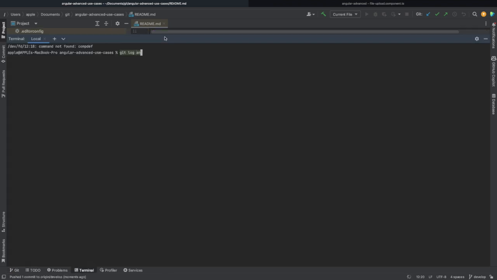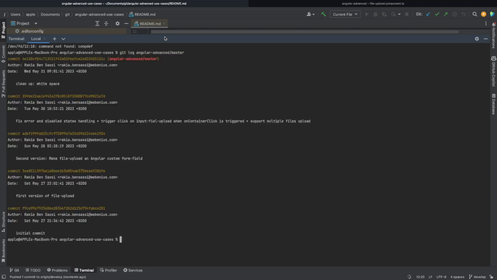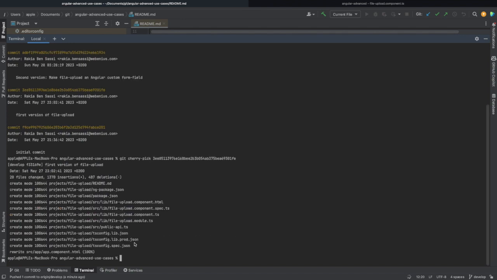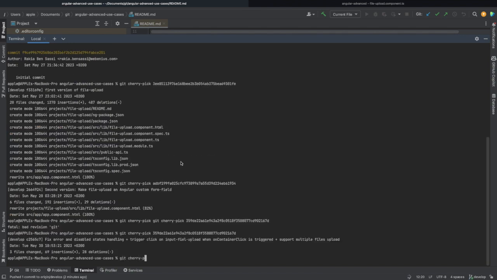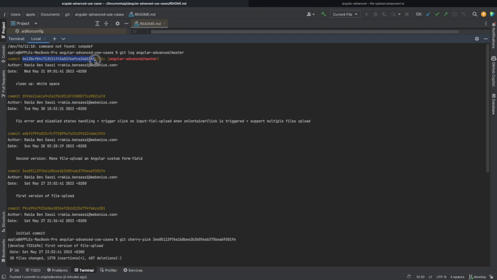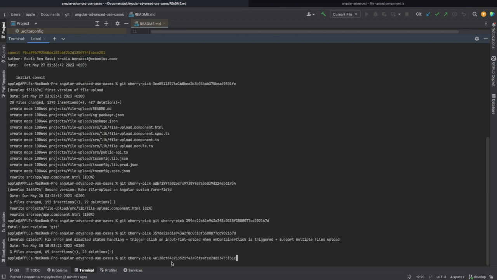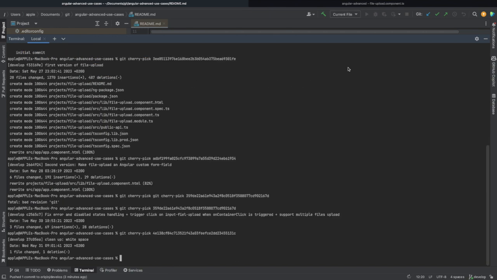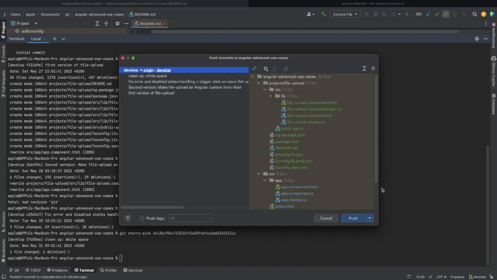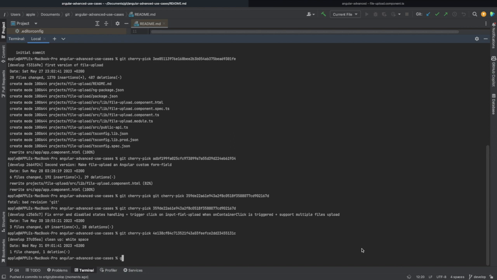Let's check the list of commits and copy the ID of the commit I want to cherry pick. Now let's run git cherry pick and paste the commit ID. Here it is. And that's it. The last step is just to click on the push button or run git push on the terminal.